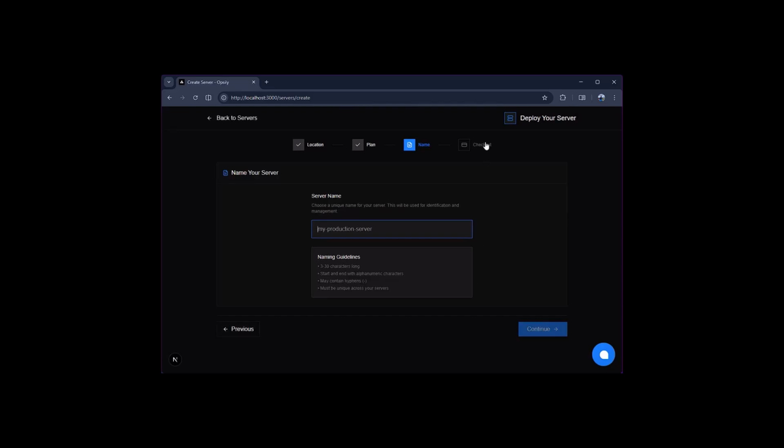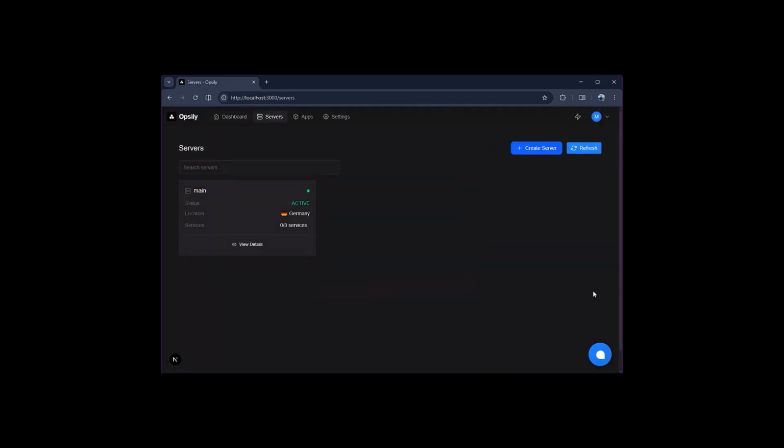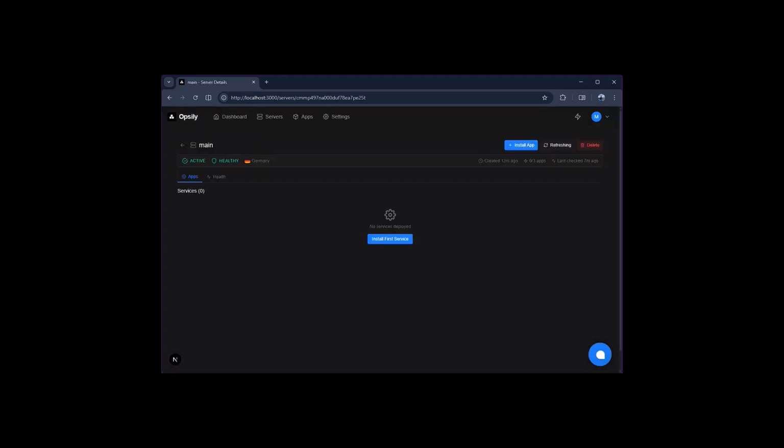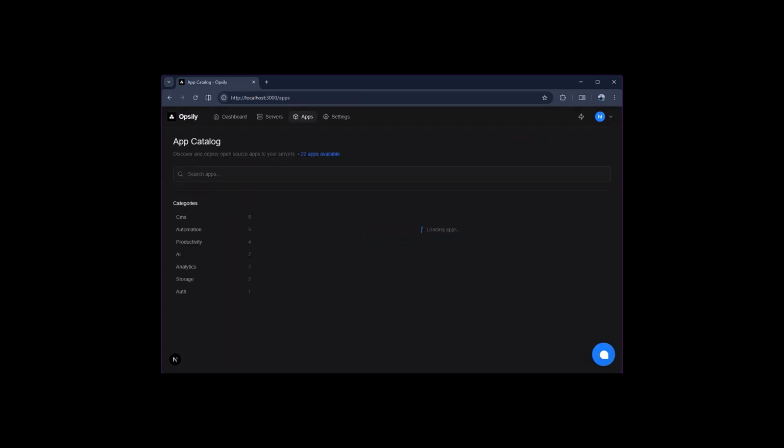I will just skip this step for now because I have already set up a server for us. It's a server which is in Germany. It allows us to install 3 services. I will click on here. Here is the server. We will then need to install our first service. We'll just click on install first service.